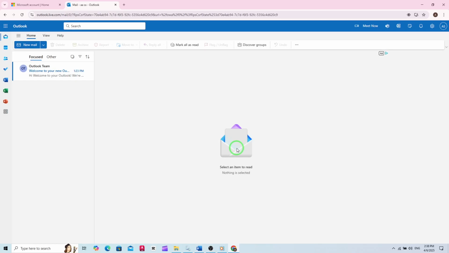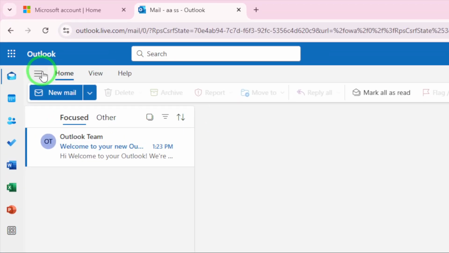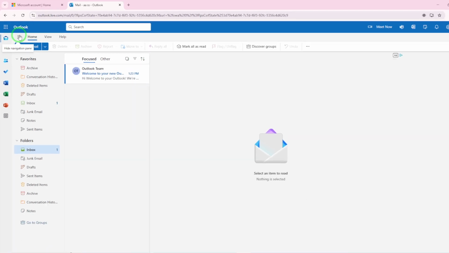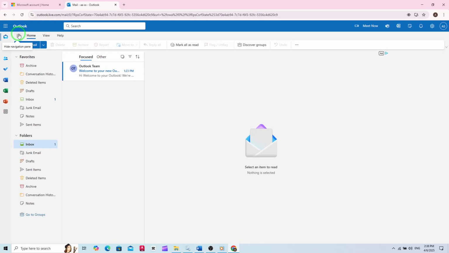Next, look at the top left corner of the page. You'll see 3 horizontal lines. This is the menu icon. Click on it to expand the navigation options. This will display all your folders, including the junk email folder.